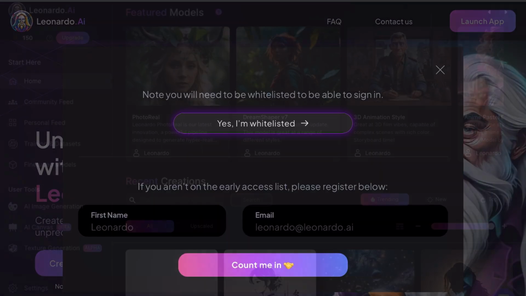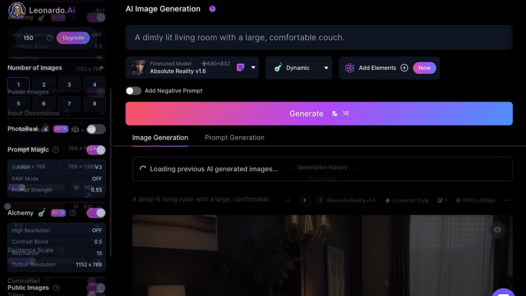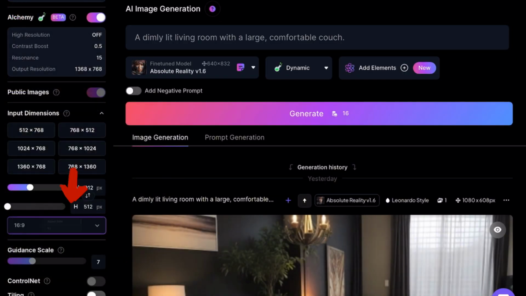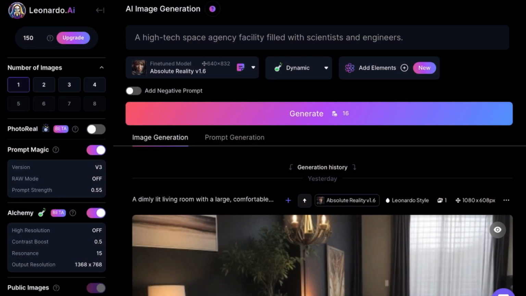Now we need images for creating our movie. First, we will go to Leonardo.ai, create an account and click on AI image generation. Once there, we will select a 16:9 ratio and then go back to ChatGPT. I will copy the first prompt, paste it into Leonardo.ai and choose Absolute Reality because we need images related to real life. After typing the prompt, I will click the generate button and our image will be ready.